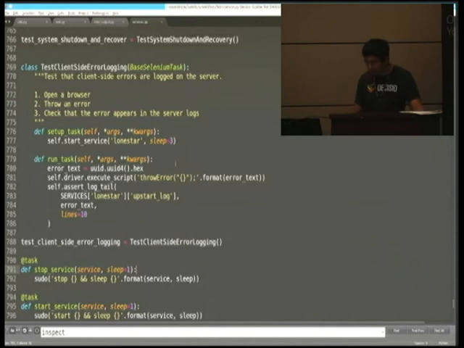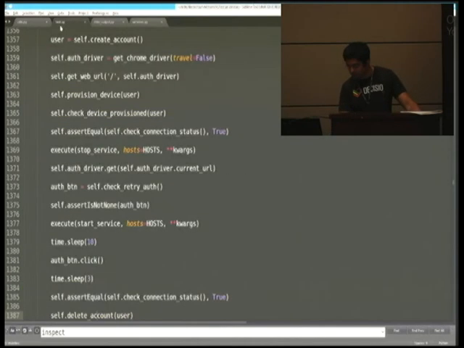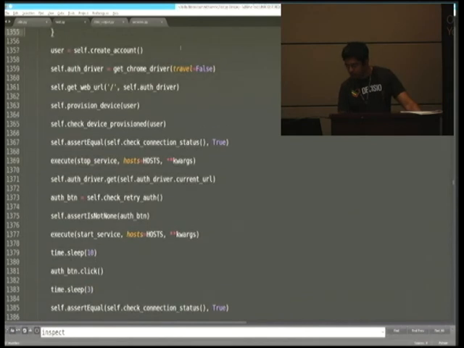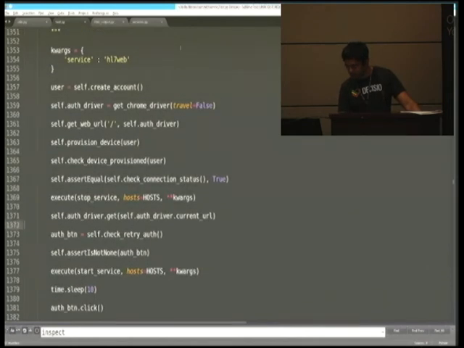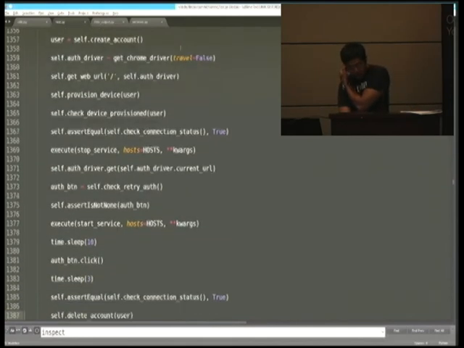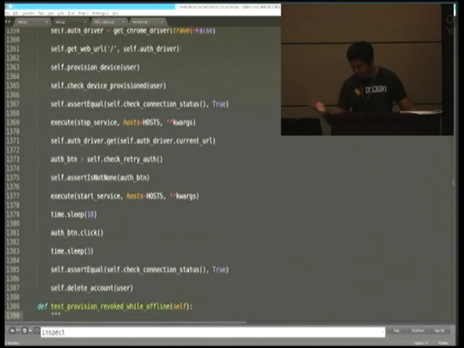May have been a little quick. And then we call start service again a little bit later. So you can see it here, execute stop service. We pass in the hosts, and the arguments for the function are the service type. And then we click to reauthorize and go back into the system.